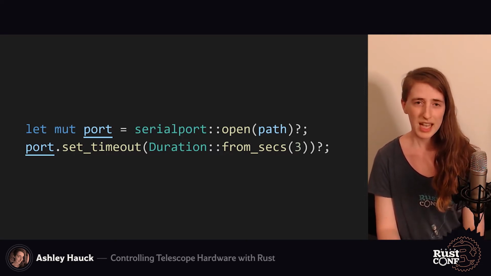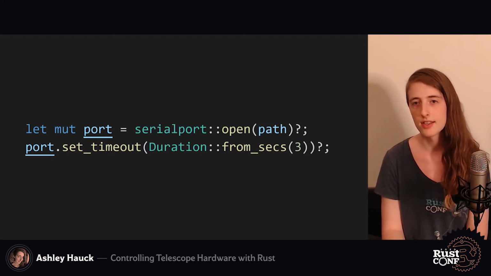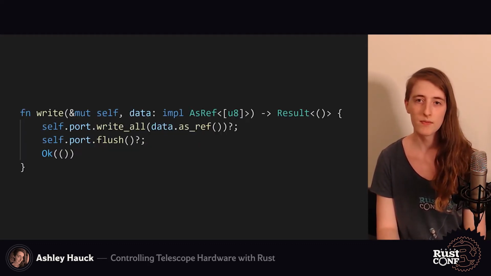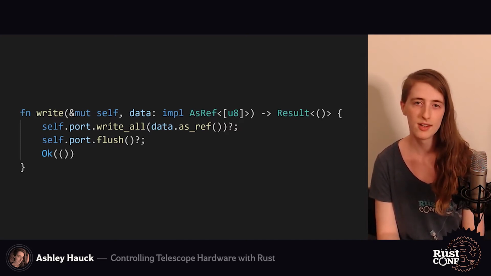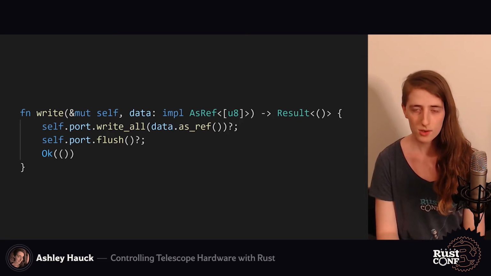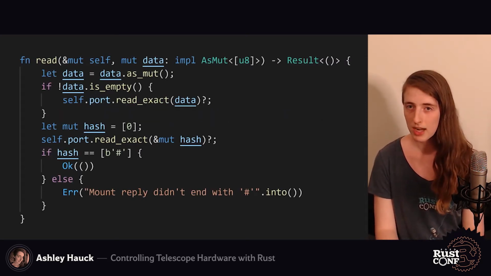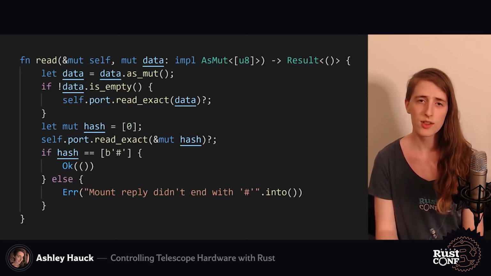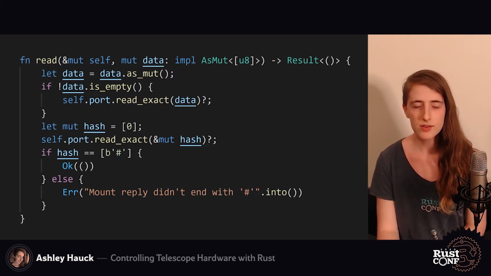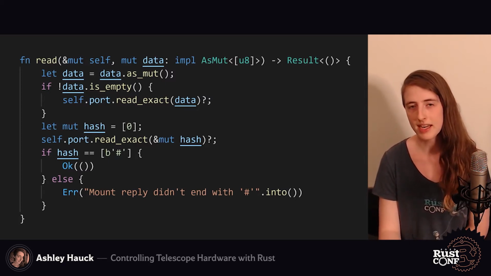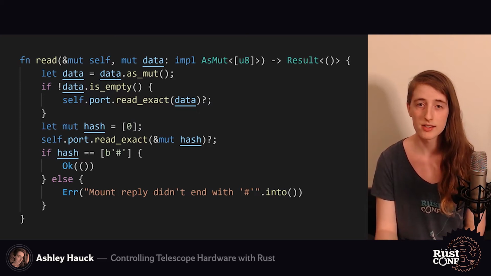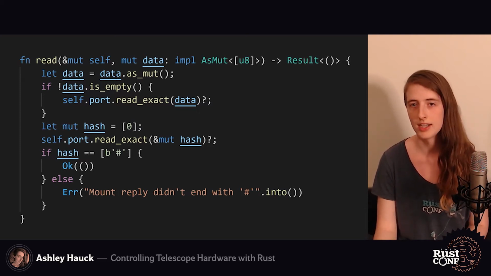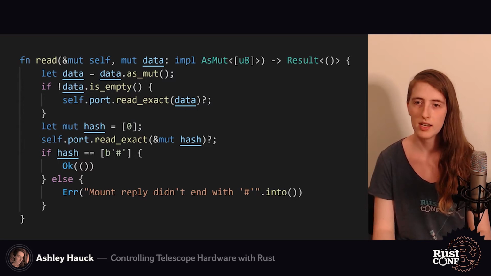Cool. How do we actually send bytes down this serial port? It's pretty simple. There's this write all method, and we just dump the bytes in this buffer down the pipe. Cool. Reading is a little more complicated. The trouble is that if we want to read something, we can't just read up until we get a hash, because the data that we're getting might accidentally include a hash symbol, or rather the ASCII value of a hash, in the data that we're receiving.